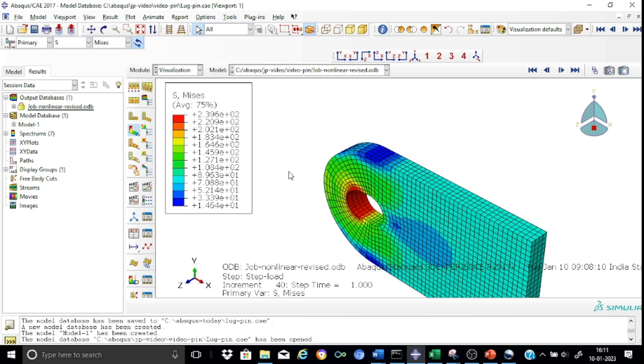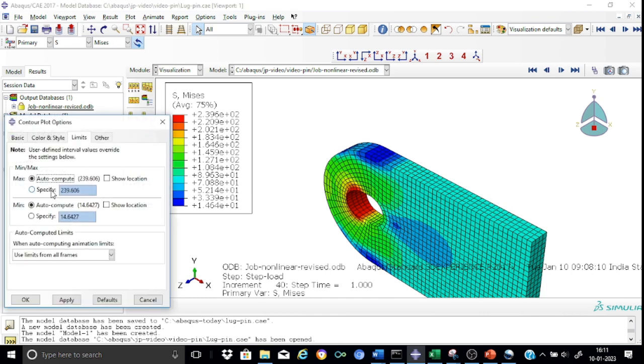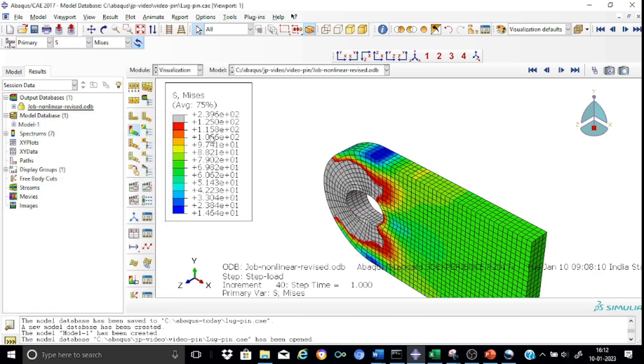Suppose you would like to know the portion of this lug where the material has already yielded. The best way to do that is to go to the control options. Under the control options, there is a facility to specify the limits. So here, rather than auto compute, specify it as: show me all regions where the stresses are higher than 125 MPa. 125 MPa is the yield stress for aluminium. Apply. Now look here. You can see that more than 125 is this gray area. So you can see how this is when the stresses exceed that.